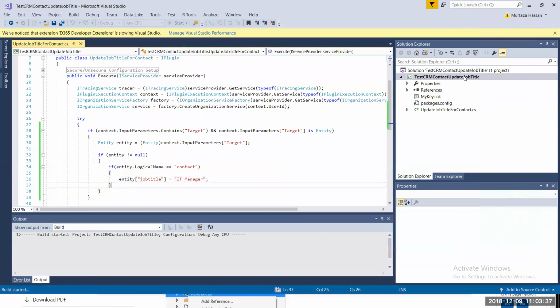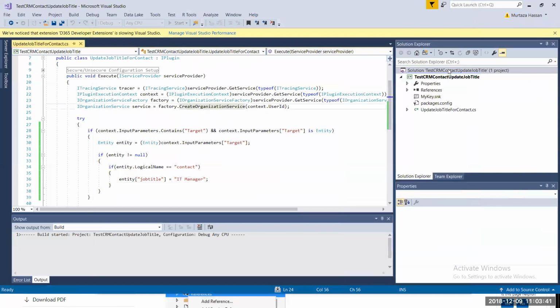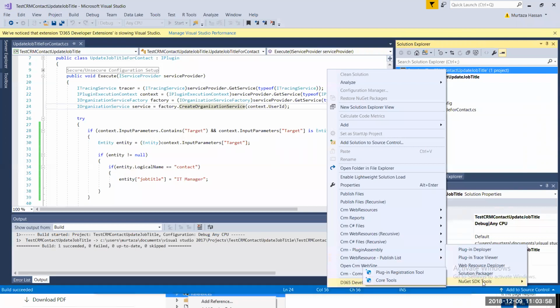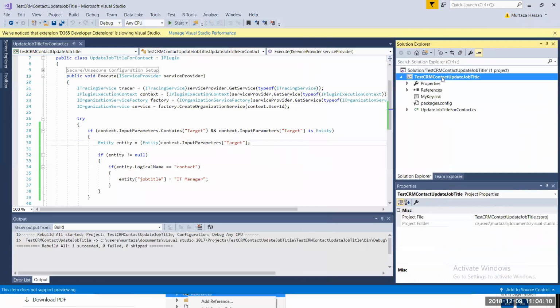Okay, so let's build this application. Okay, just one second. All right, we've got the plugin registration tool here with the Crm Sdk. Anyway, I'll show you the plugin registration tool. If we go here, we'll rebuild. So in the background, it's created a DLL for us.